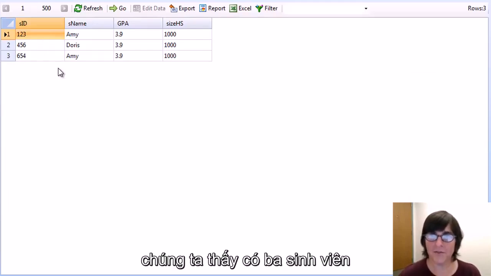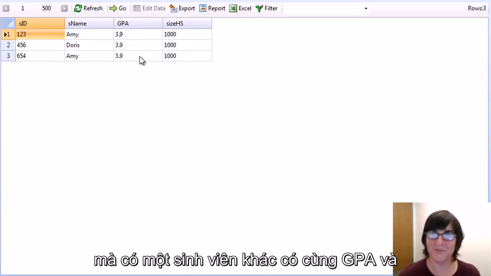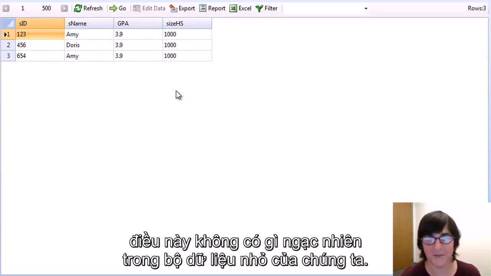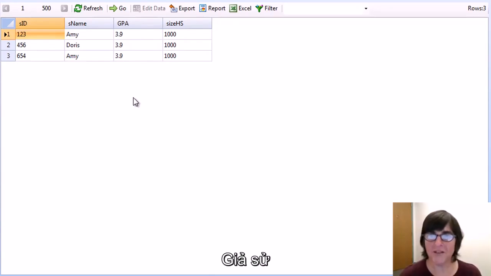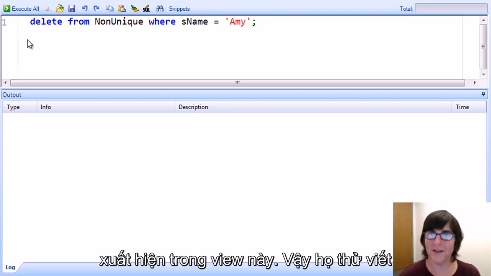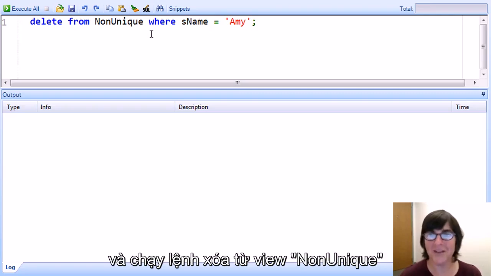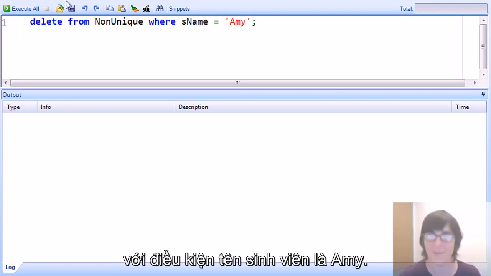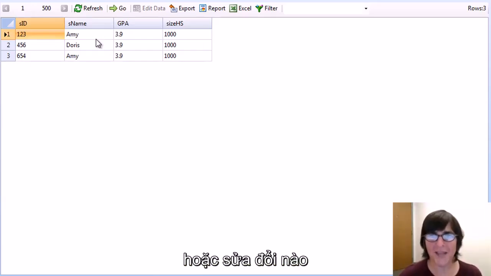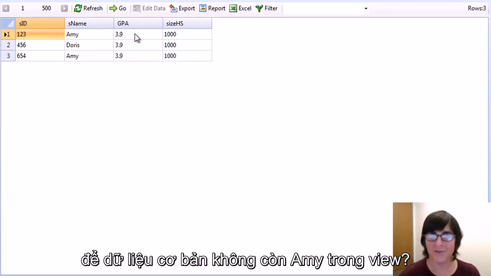Here we find that there are 3 students where some other student has the same GPA and size high school, and in fact all 3 have the same GPA and size high school, which is not surprising in our small data set. So let's suppose that the user decides that they don't want Amy in this view. So they try to run the command delete from the non-unique view where the student name is Amy. So what deletion should be performed, or what modification should be performed to the underlying data in order to get Amy out of the view?